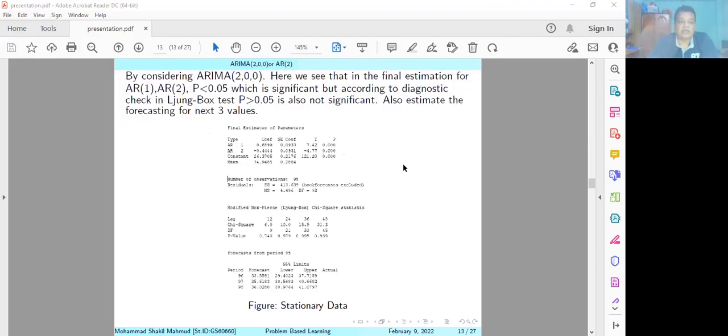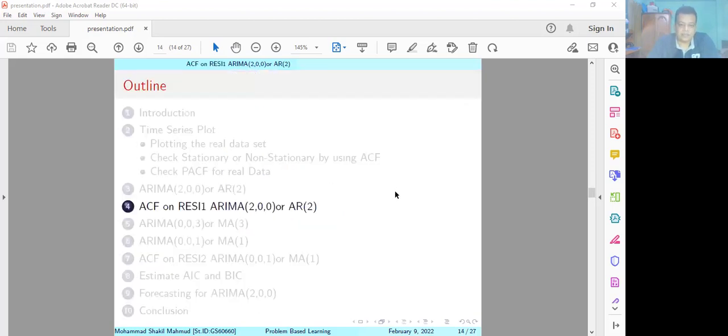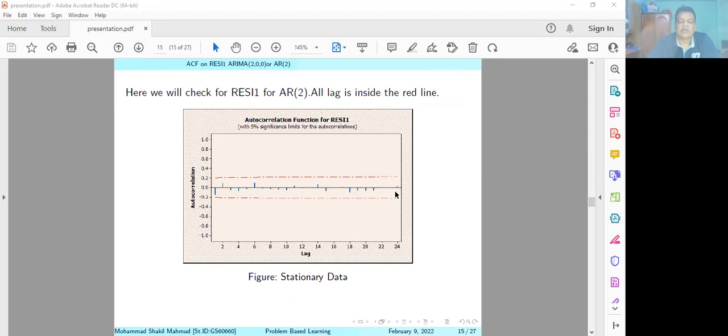And now we will consider the ARIMA order selection for ARIMA(2,0,0). We will see that in the final estimation the p values for AR1 and AR2 are less than 0.05, which is significant, but according to the Ljung-Box test, it is also not significant. So also we estimate the forecast for the next three values: 33, 35, and 36.